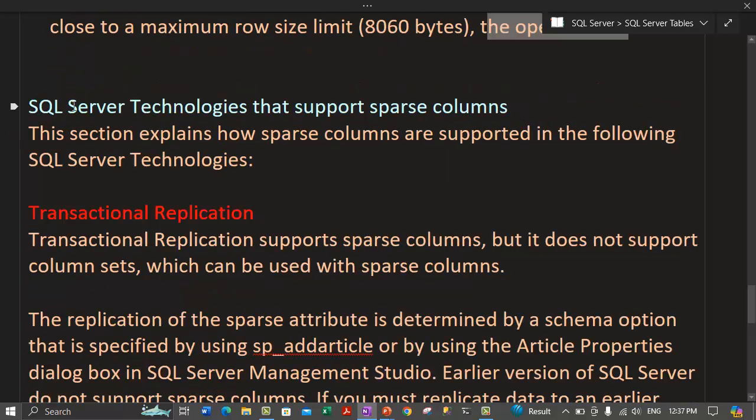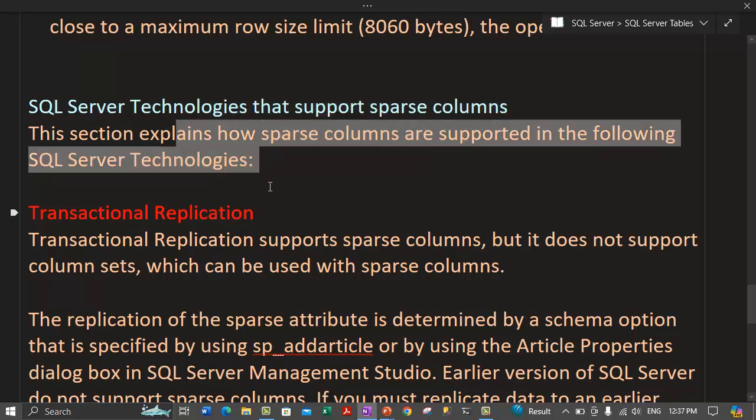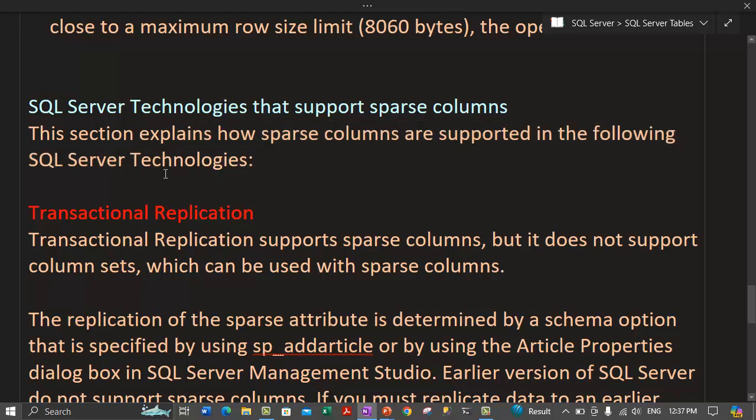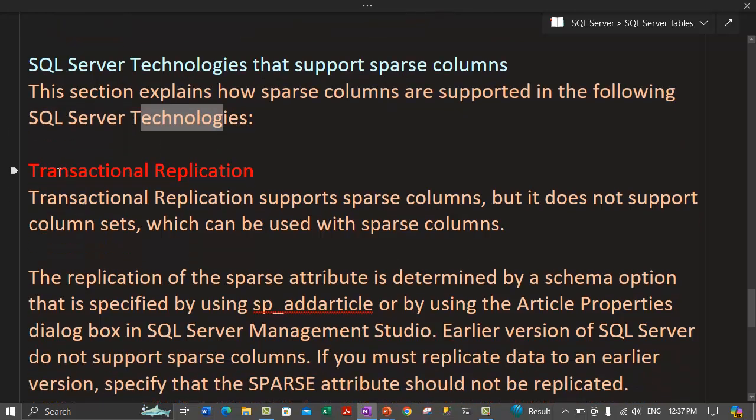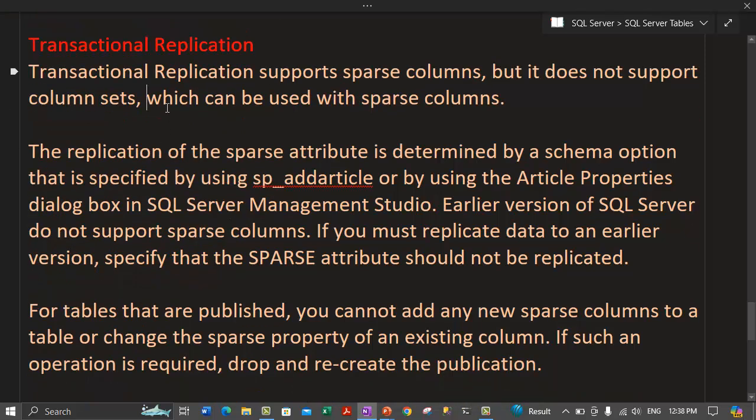Now let's talk about some of the SQL Server technologies that support sparse columns. This section will explain how sparse columns are supported with the following SQL Server technologies. First, let's talk about transactional replication. Transactional replication supports sparse columns, but it does not support column sets. So it only supports just the sparse column, but it does not support any sparse columns that are part of a column set, which can be used with sparse columns.